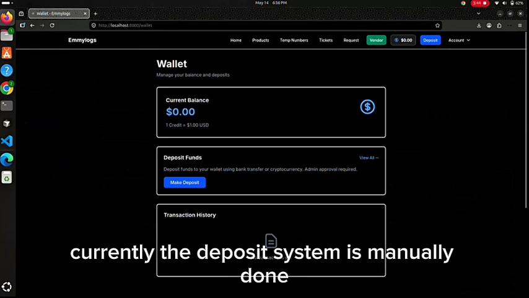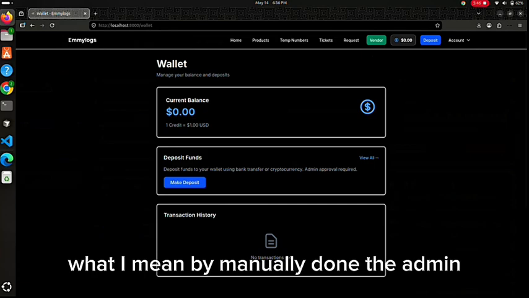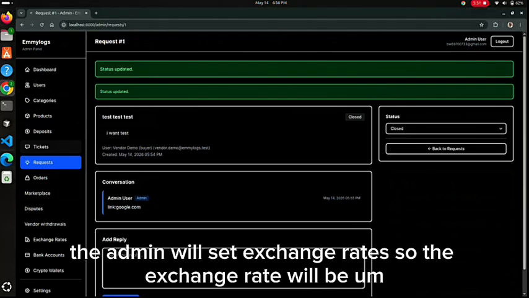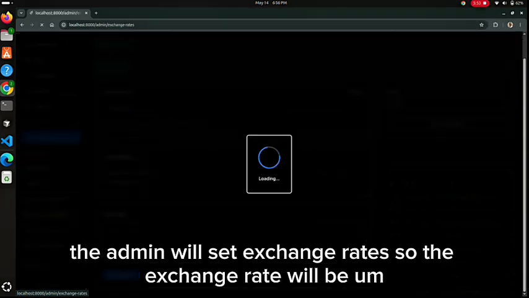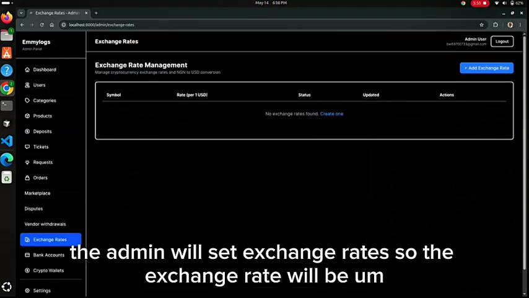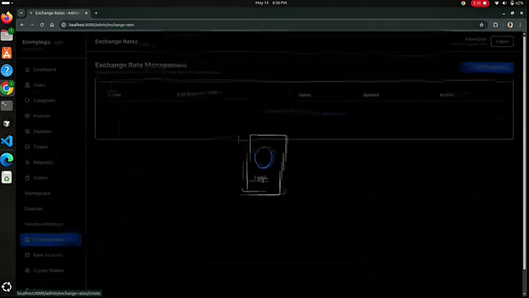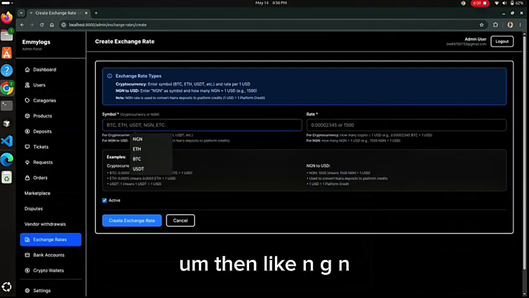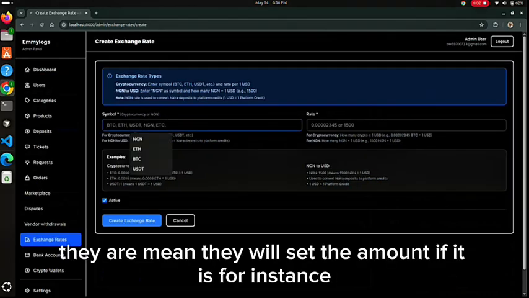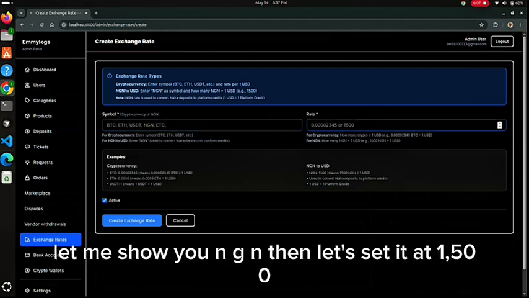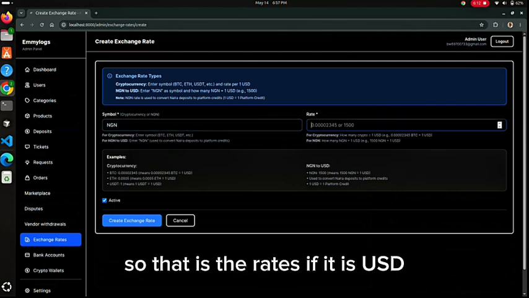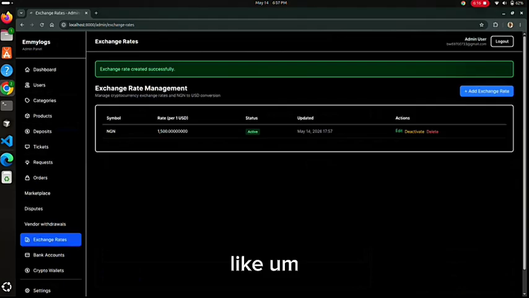Then we have our deposit system. Currently, the deposit system is manually done. What I mean by manually done, the admin will set exchange rates. So the exchange rate will be, if it is naira, then like NGN, the admin then will set the amount. Let me show you NGN, then let's set it at 1,500. So that is the rate.